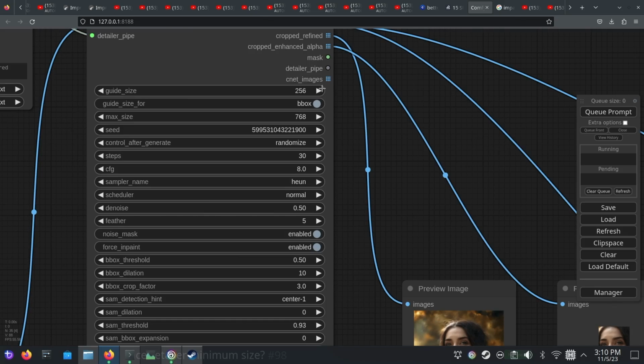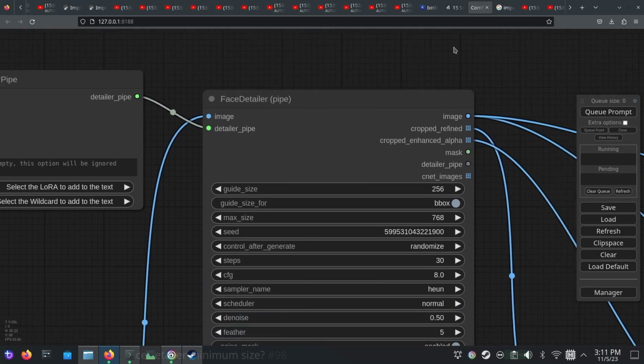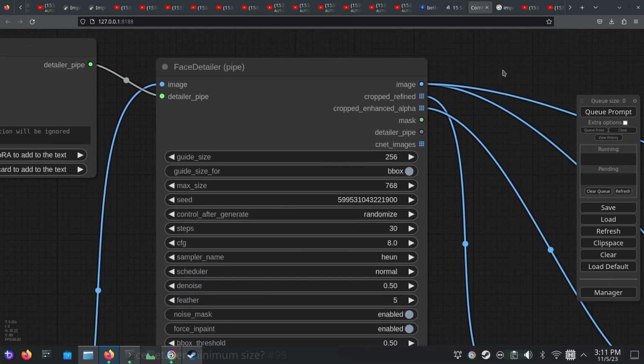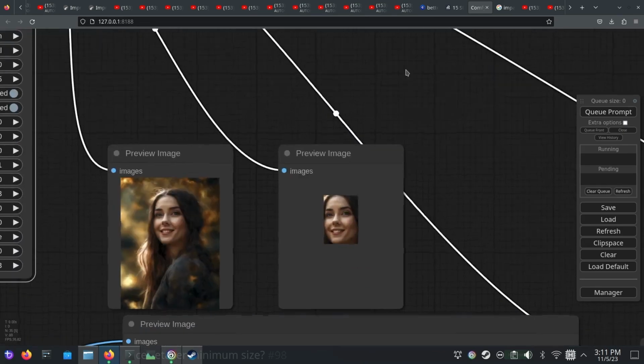Now, you'll remember we are using a Stable Diffusion XL model. In this case, we're still using Dream Shaper. And as we know, the SDXL models tend to work better with larger image sizes. So we're going to go ahead and actually bump this up to 512. And so what is going to happen now is the face detailer is going to look at the bounding box area, which is this area here. And if this is less than 512 pixels, it's going to upscale it to 512.